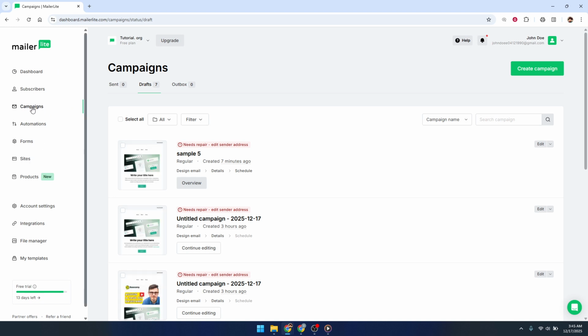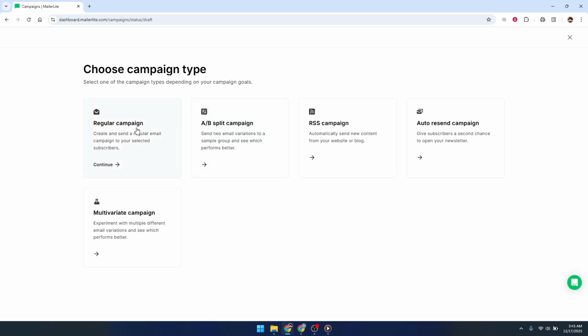At the top, you'll see a menu. Click on Campaigns. On this page, look for the Create Campaign button, usually highlighted in a bright color. Click that to start a new email.